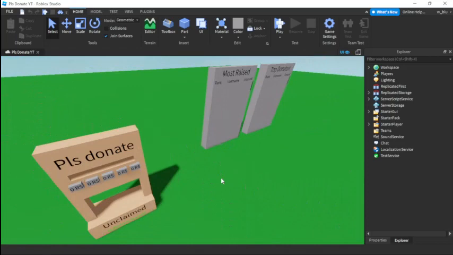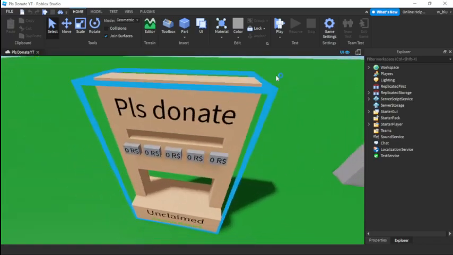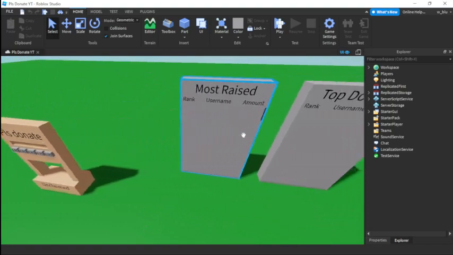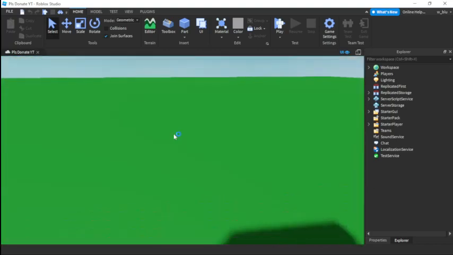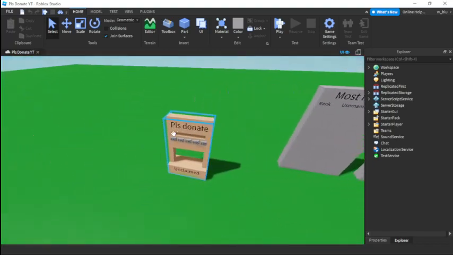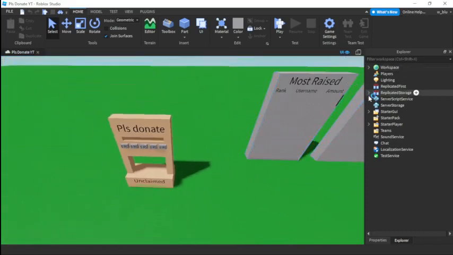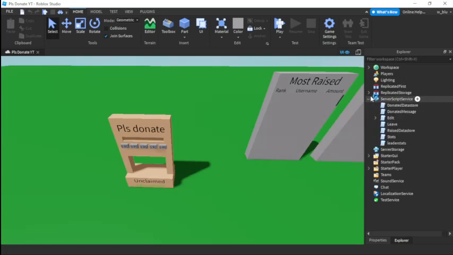If you look at my previous model, that's not going to work anymore. If you want to have the donation sign and ID saves, you're going to have to use a new model, which will be in the description after a few hours or something like that. Okay, so let's start. Let's go to ServerScriptService and go to our stats script.